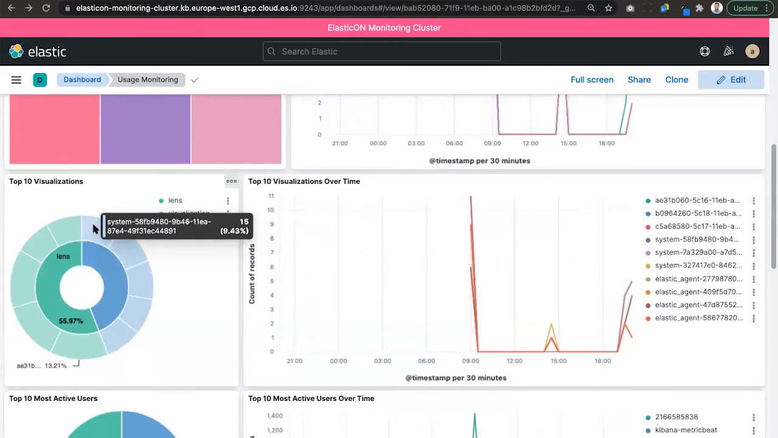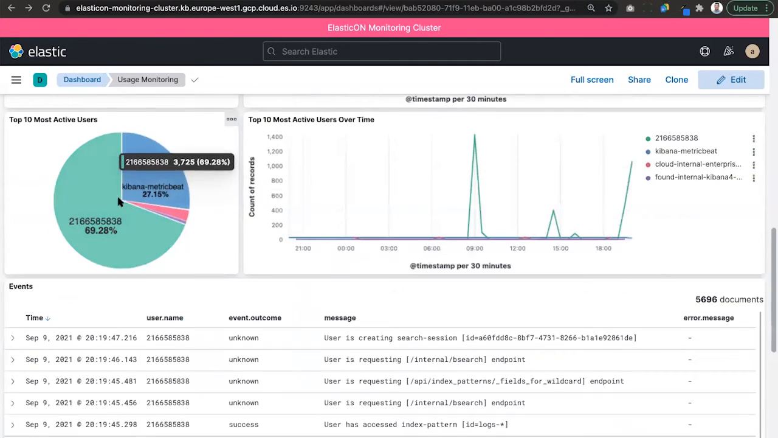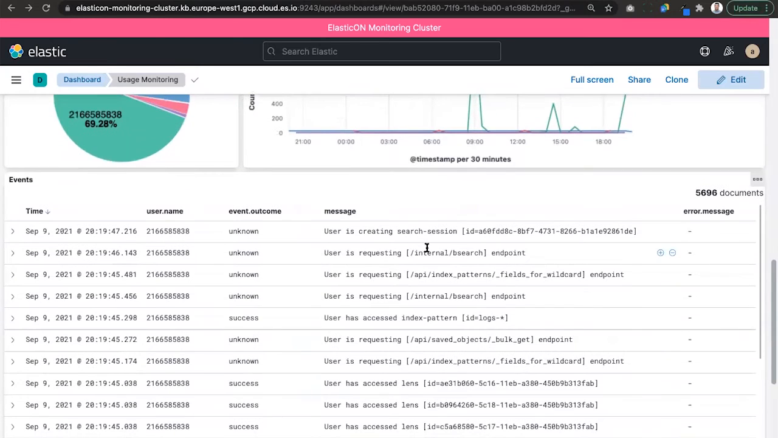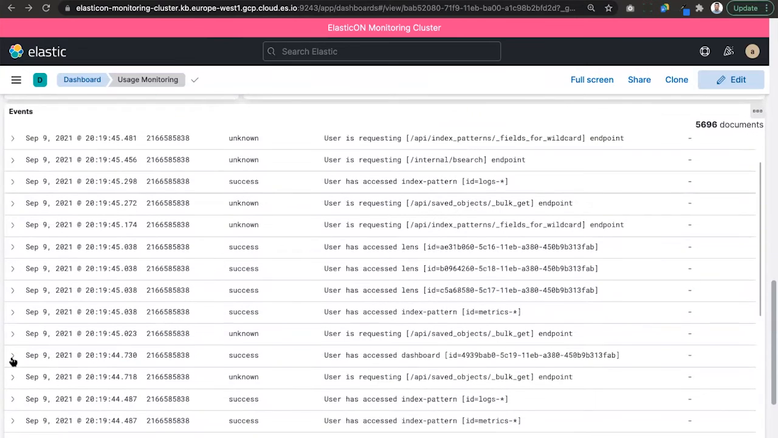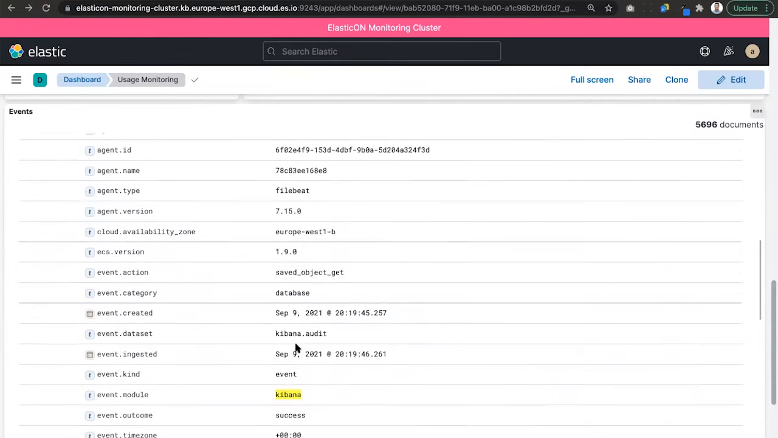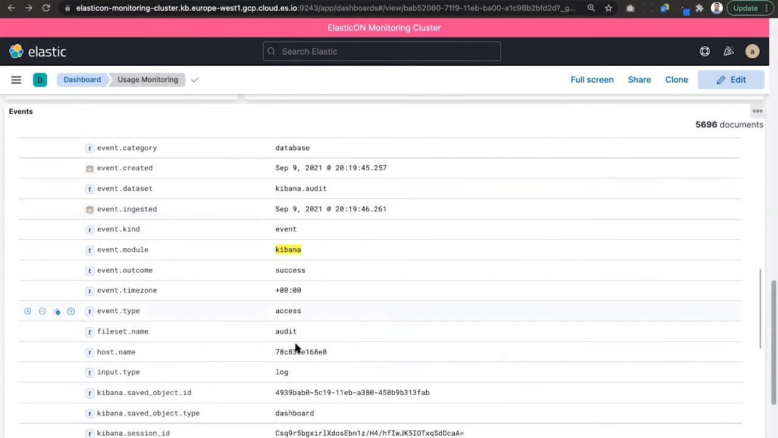I can even view the visualizations, how many of those are being leveraged, what index patterns are being referenced the most, and who the most active users are, for instance. And so you can see here this user right here, that's me, doing a number of different things within Kibana. So I accessed the dashboard, and this is kind of what the data looks like, just at a very quick high level.